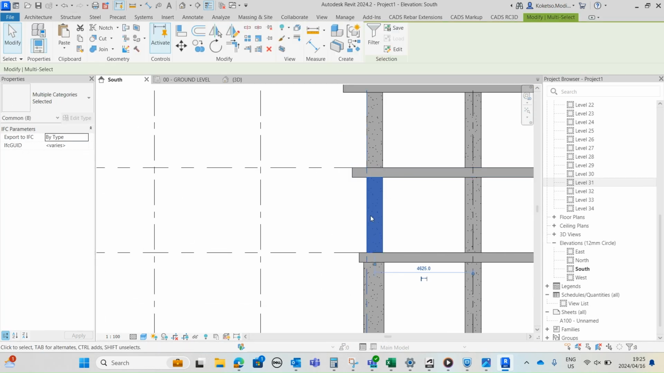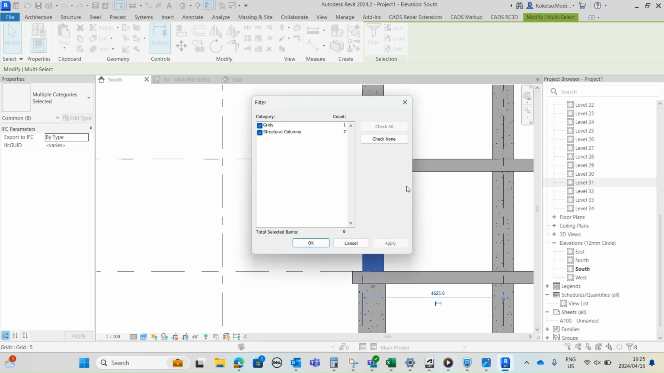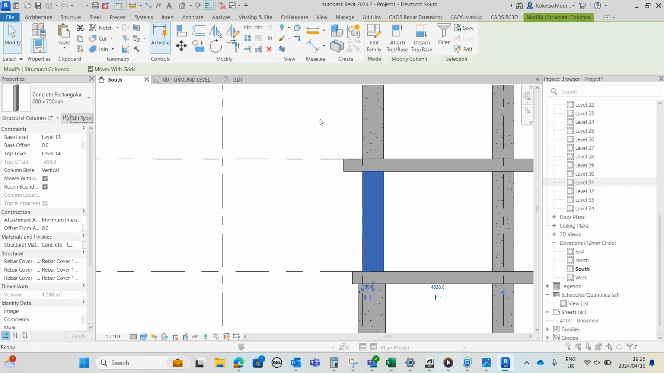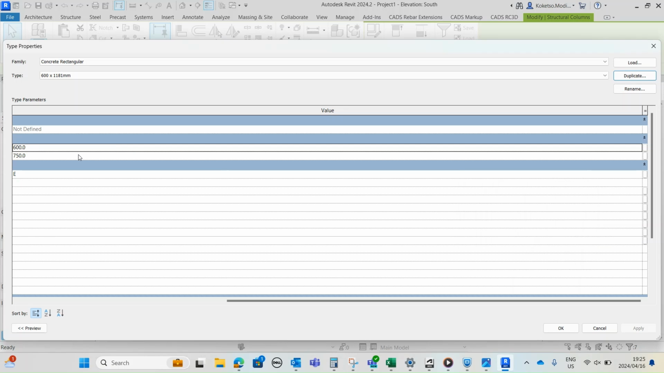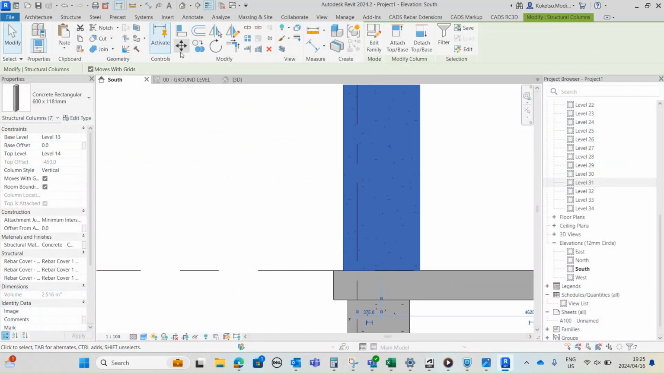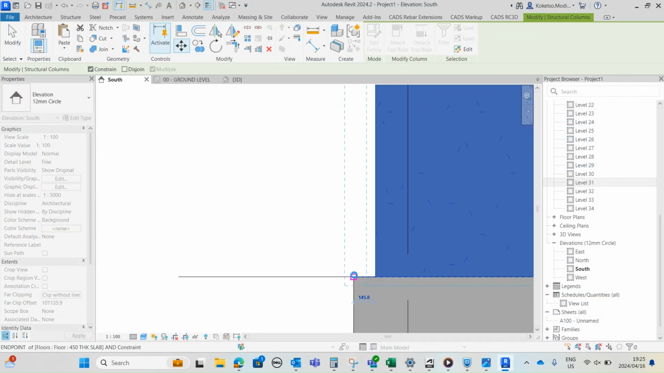On to the next one, select this one. We are at level 13. Check none, structural column, OK, edit type, duplicate, and then I'm going to change this to 600 by 1181 millimeters and say OK. Change this to 1181 millimeters and say apply, OK. And then I'm going to move it towards this end.